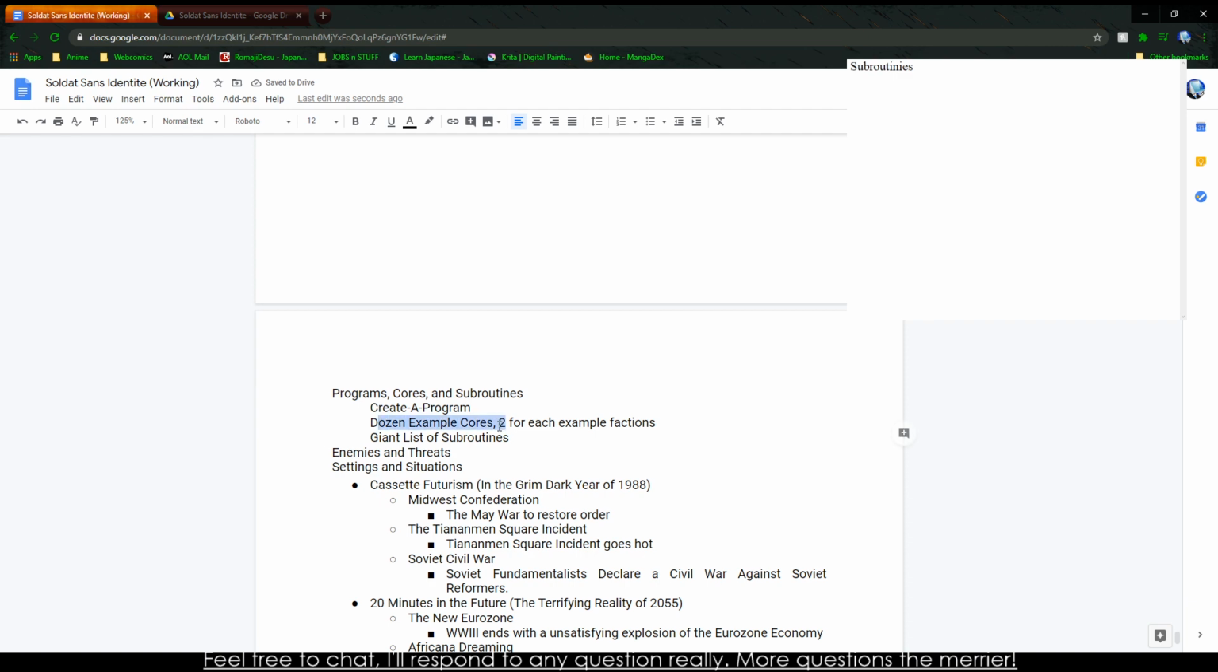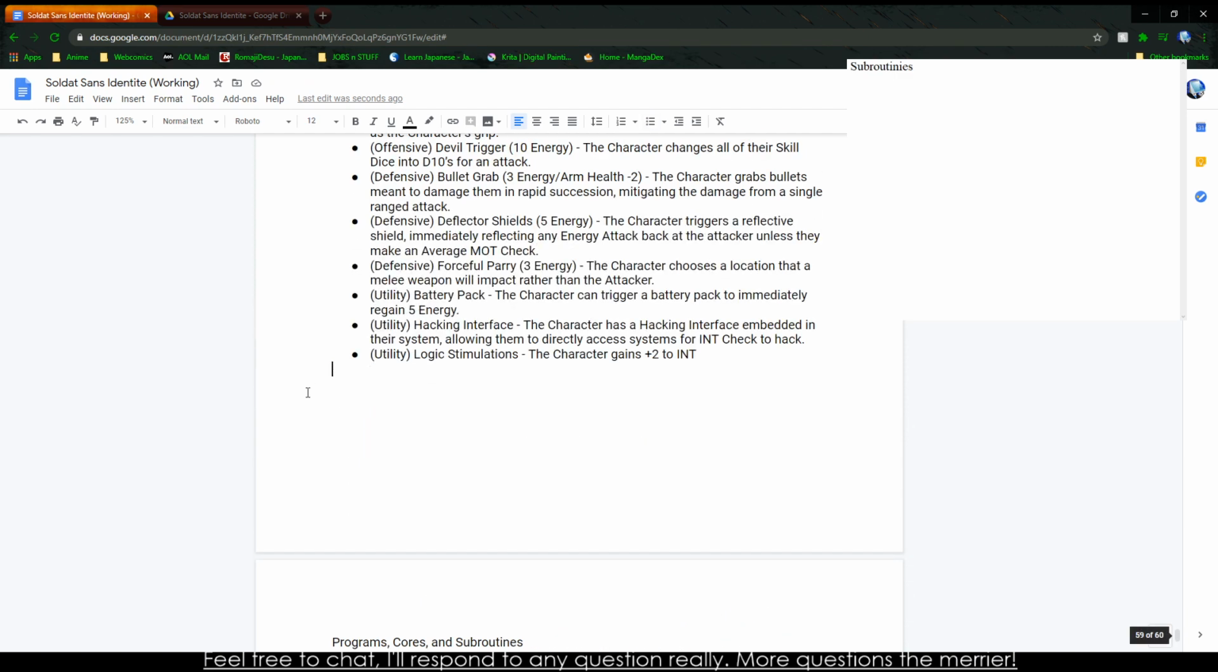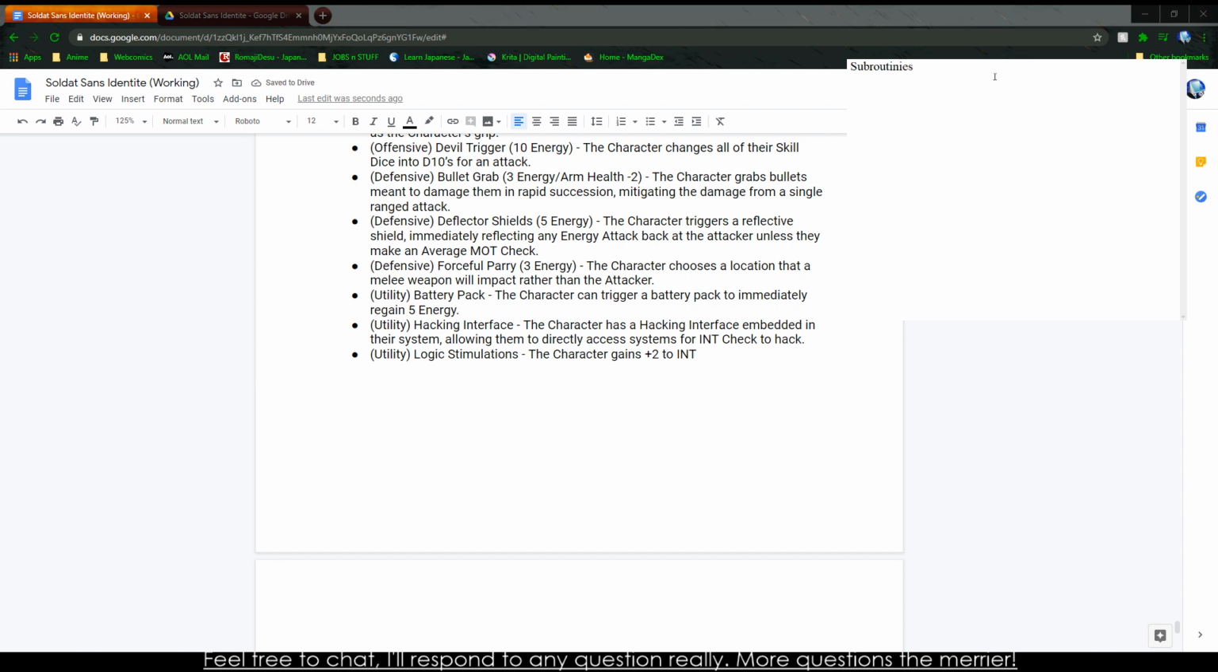Now we're going to be doing subroutines. The best way to word them is, how do I want to word these? A kernel is broad. A core is specific. A subroutine augments the specific thing and makes it more efficient, or it changes how it operates. It changes the character just a little bit.